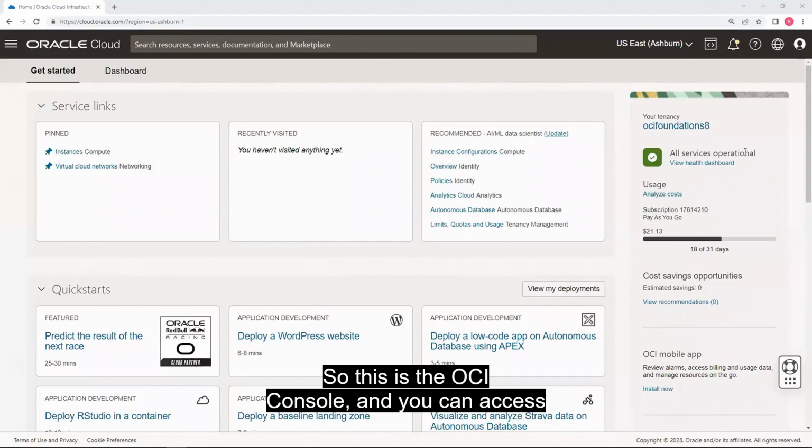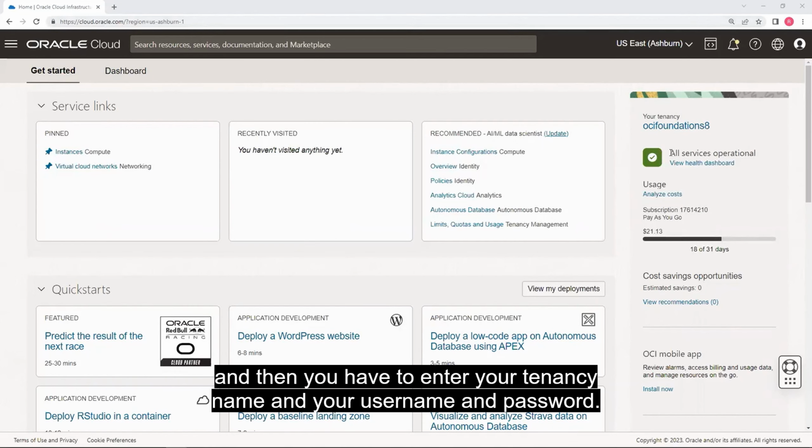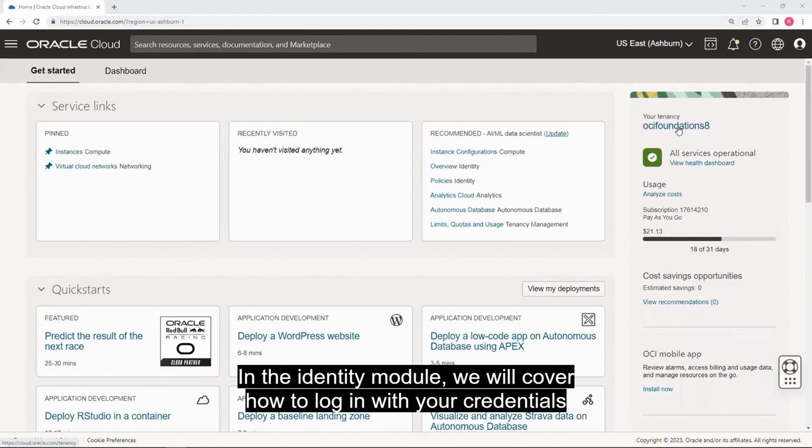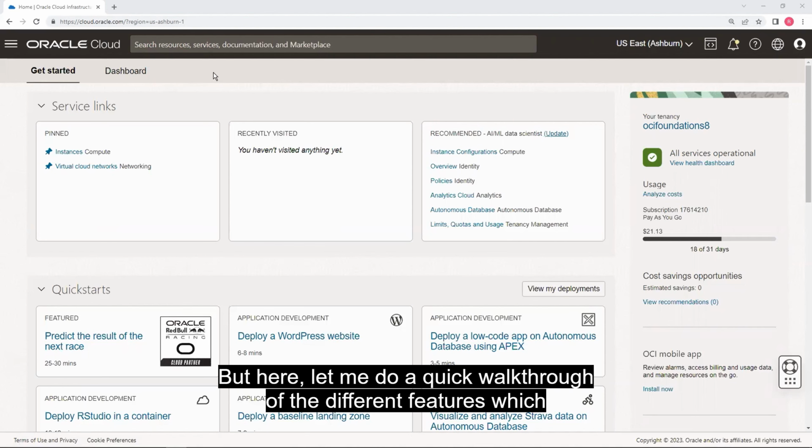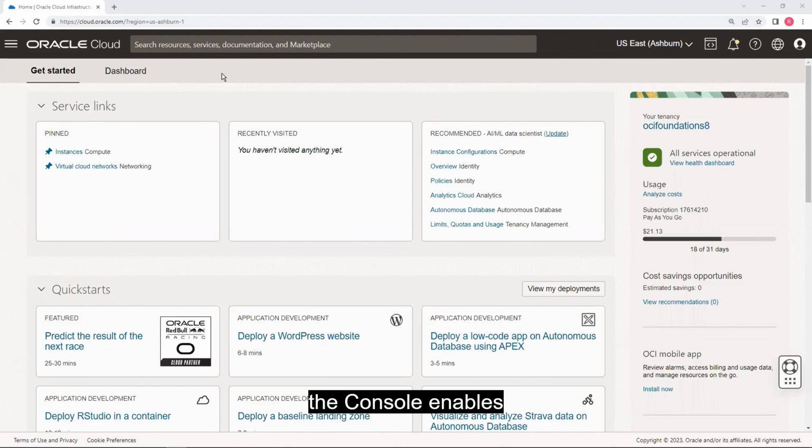So this is the OCI console, and you can access it using this single URL, cloud.oracle.com, and then you have to enter your tenancy name and your username and password. In the identity module, we will cover how to log in with your credentials to the console. But here, let me do a quick walkthrough of the different features which the console enables.